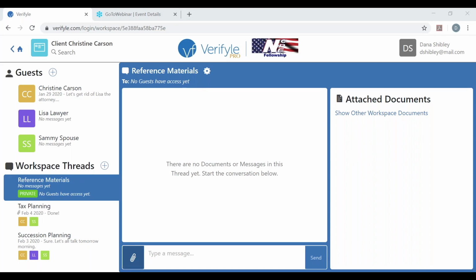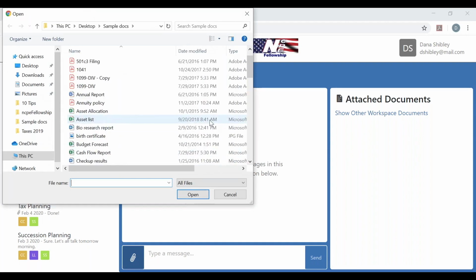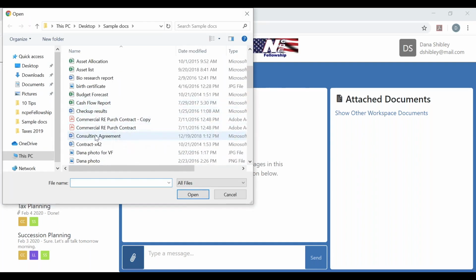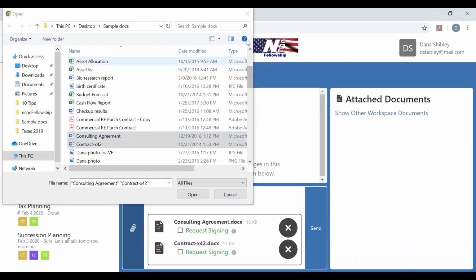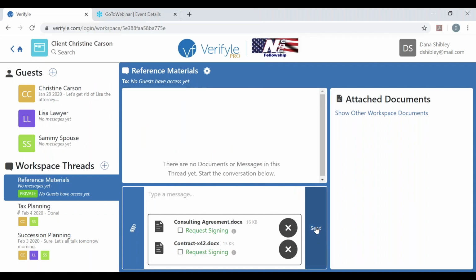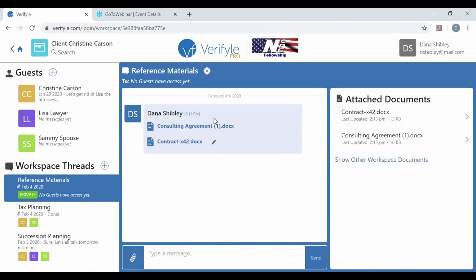So I'm going to click on the paperclip symbol here, and I'm going to add a couple of documents. Let's say that I just go ahead and add in these 2 documents right here, like that. I click Send, and those documents are encrypted as they're pulled into Verifyle, and I can see nobody else has access to this information. This information is just for my reference. It is stored in Verifyle. It is encrypted and archived in Verifyle, if you will, only for me.